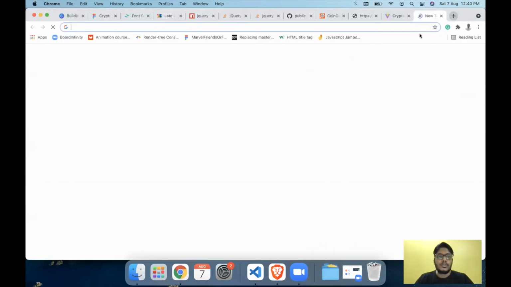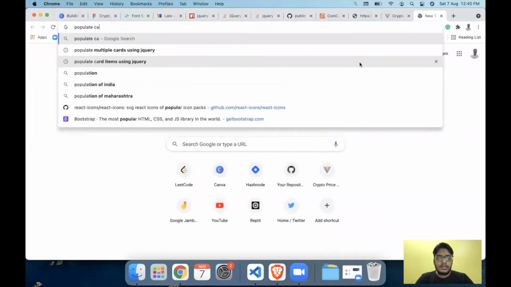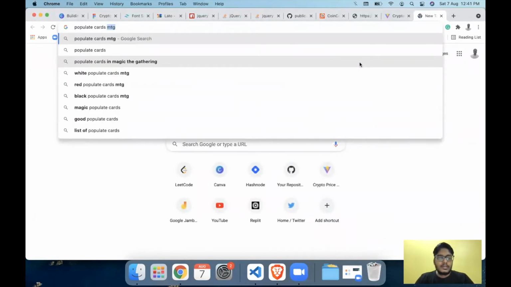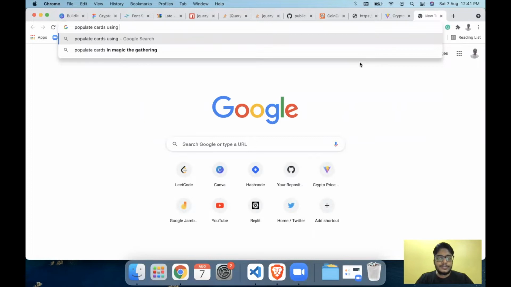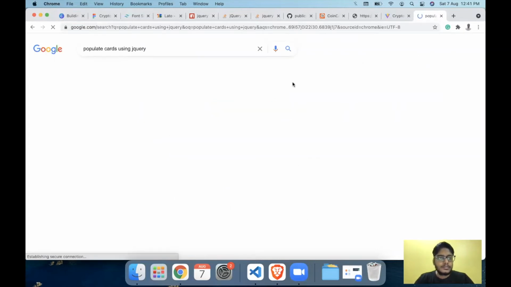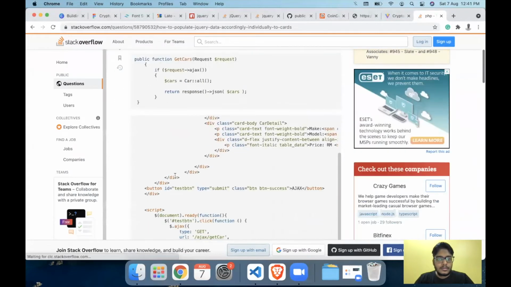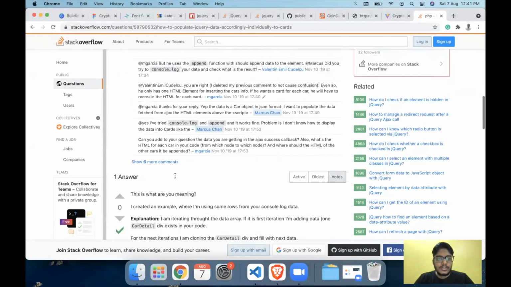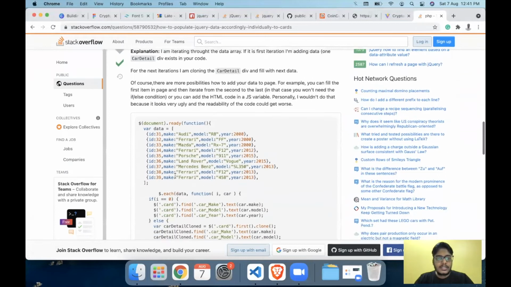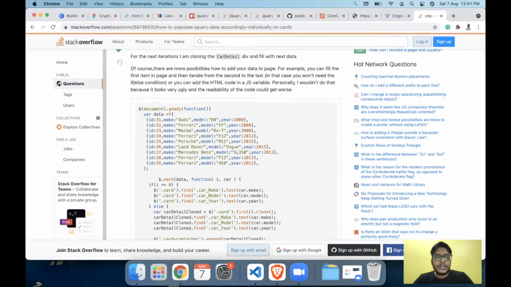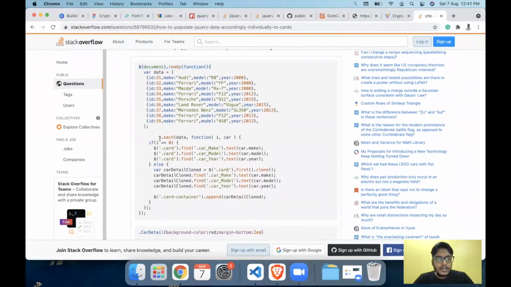So let's just search how to populate cards using jQuery. So this is a Stack Overflow question basically, and this is how they want you to do it. Obviously, we have a document ready function already, so we are done with that. Now, this is the data which we have; in our case, we have the crypto data. In this case, I think they have car-based data.